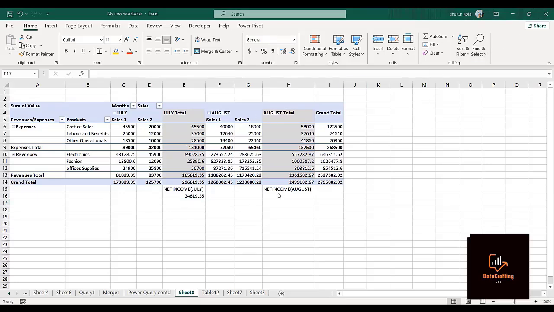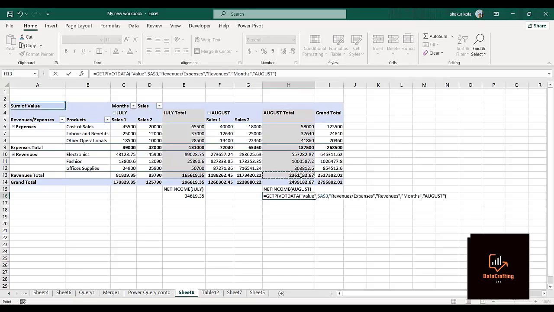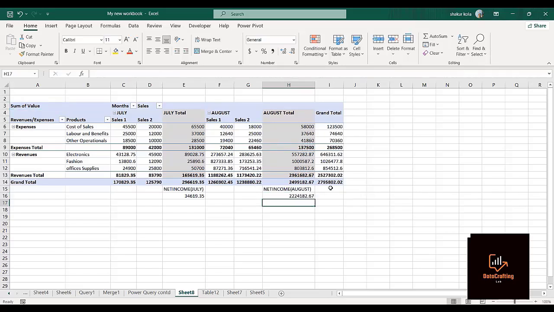Now for the month of August, that was equals to what? Total revenue, which is this, minus, now total expenses, that's this. Click on enter. Now this will just be for the grand total.